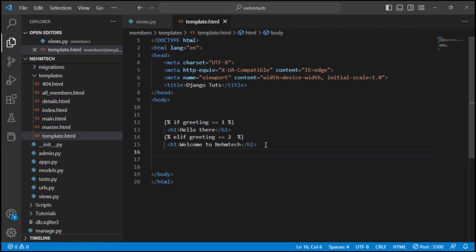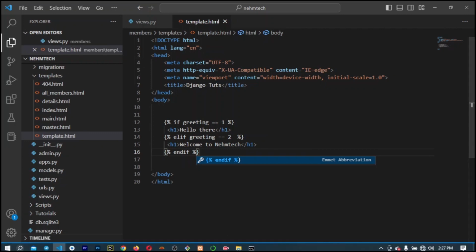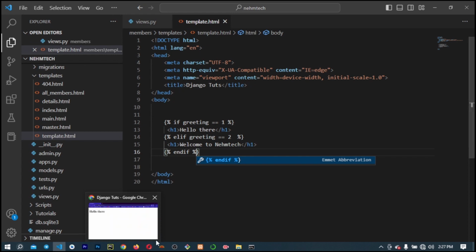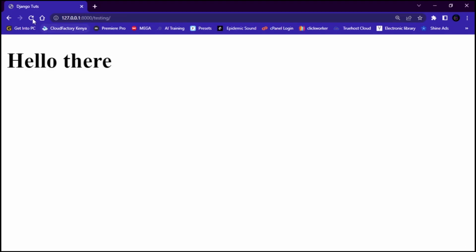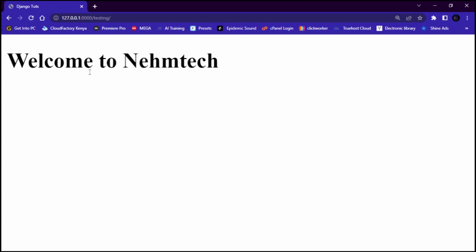Let me open and close the braces, and then here let me type in percentage first of all. Then let me say end if, then I close with percentage. Let's close with a percentage. And then guys, let me refresh the browser. Let's try to refresh the browser, and then guys, you can see it is welcome to Nemtek.